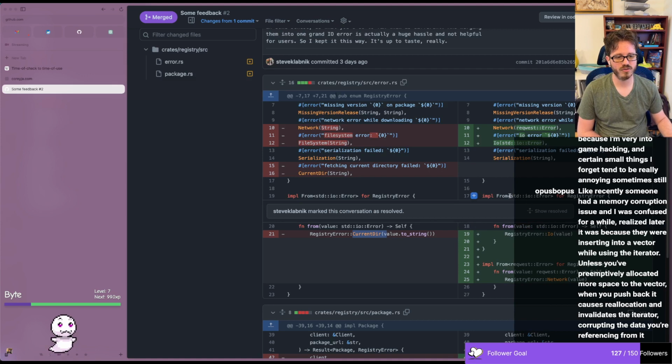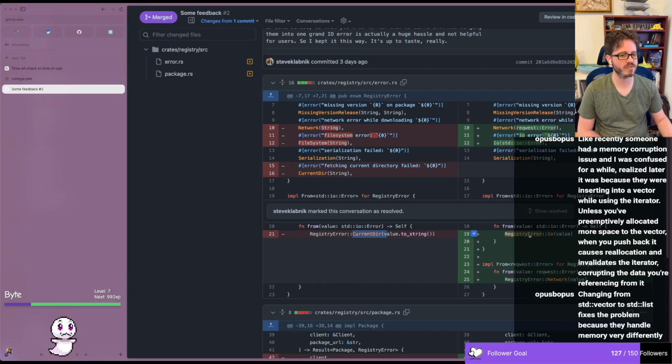Now we're mapping the general I/O error to a general I/O error in our error. So it's a specific I/O variant of our registry error enum. So this just makes more sense, right? We're mapping from general to general, not from general to specific.